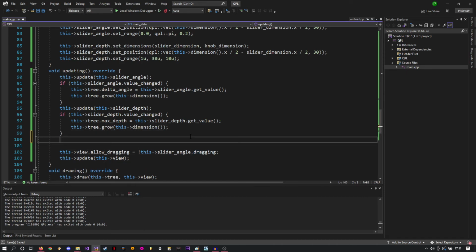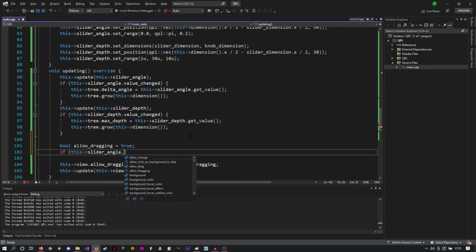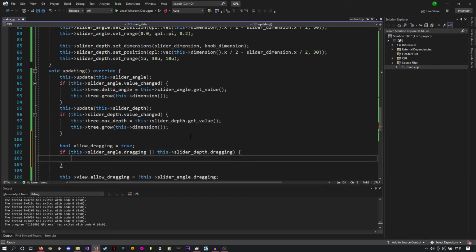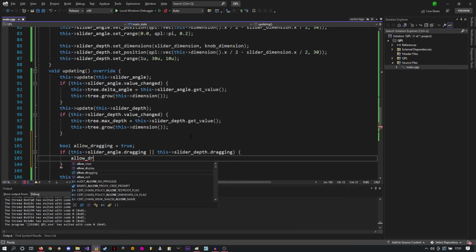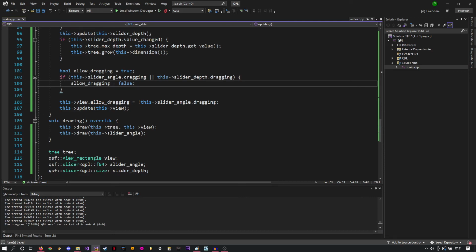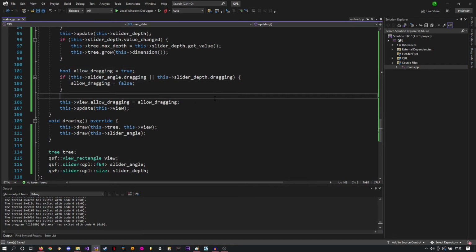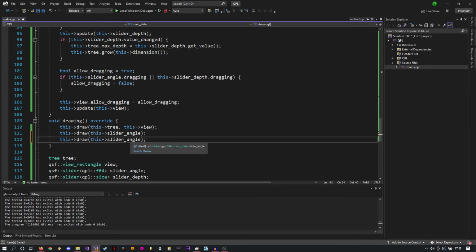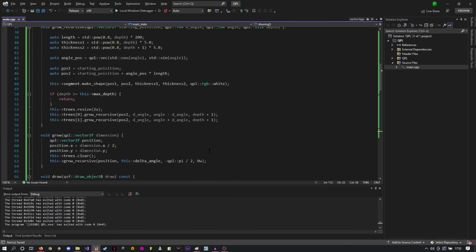So how do we do this? Well, let's just make a boolean slider angle dragging or slider depth dragging. Dragging gets false. I know you could do this as a one-liner, but I prefer some clarity here. Okay, and we have to draw that. And that should do it.